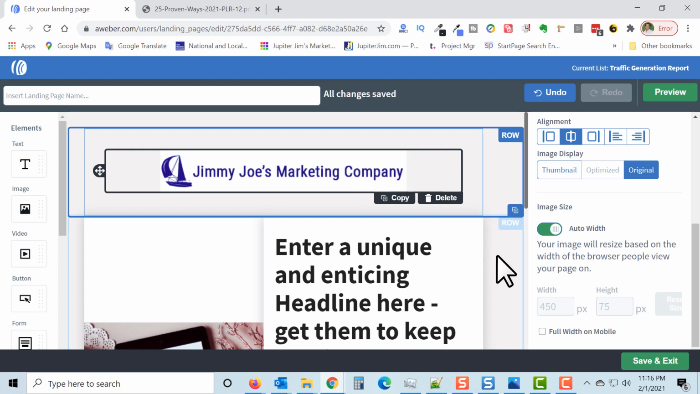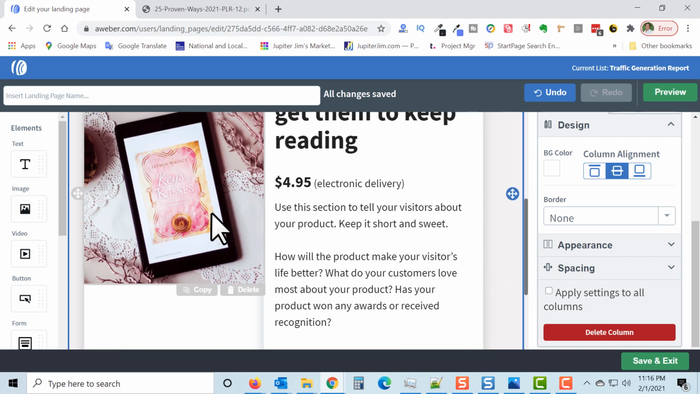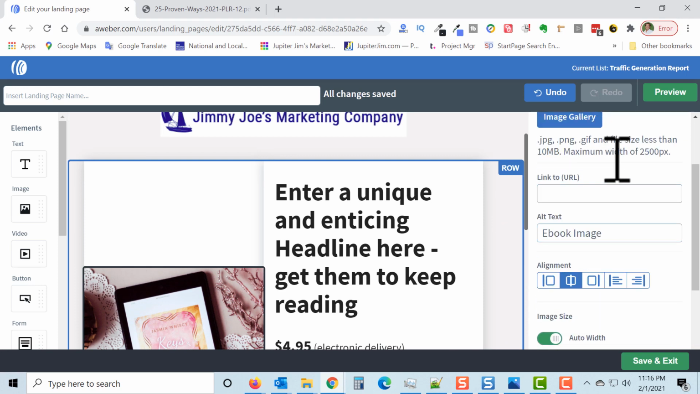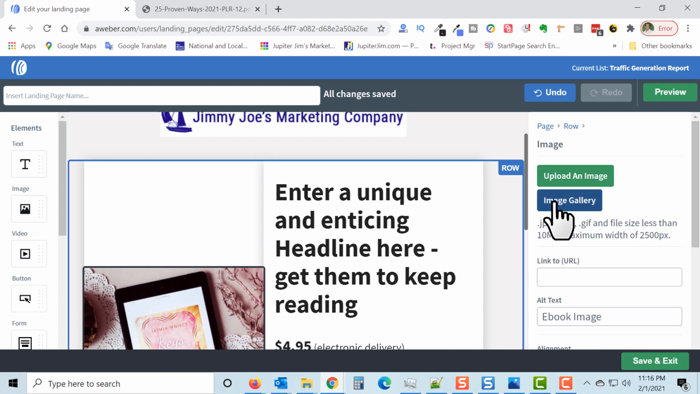Anyway, so we just added a logo, no problem. Click here, it's saved automatically. Now let's replace this image right here. We don't want to delete that ebook image and then scroll up. So don't be afraid to use the scroll right here if you can't find something.